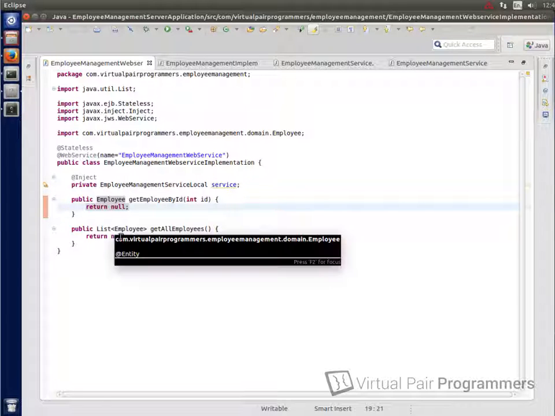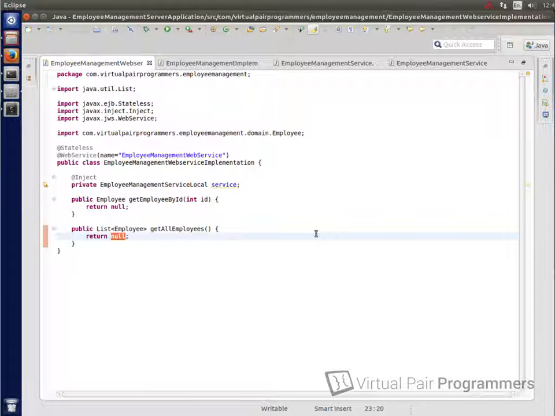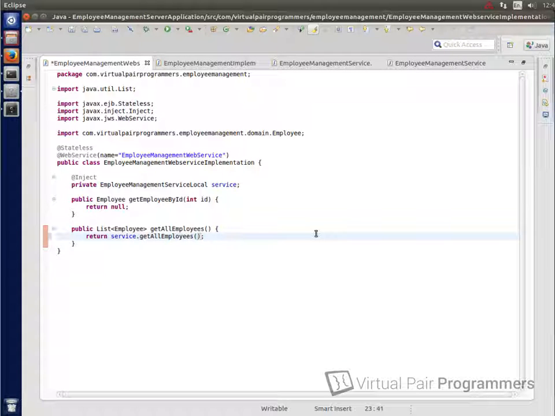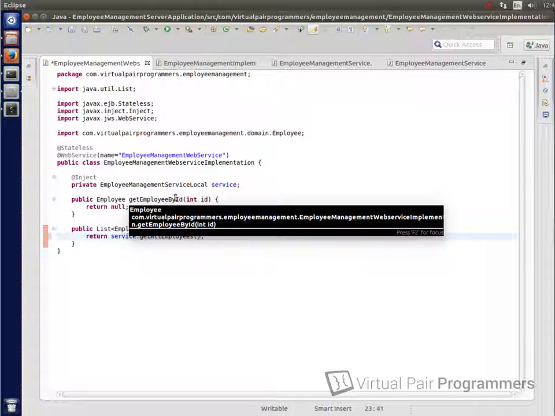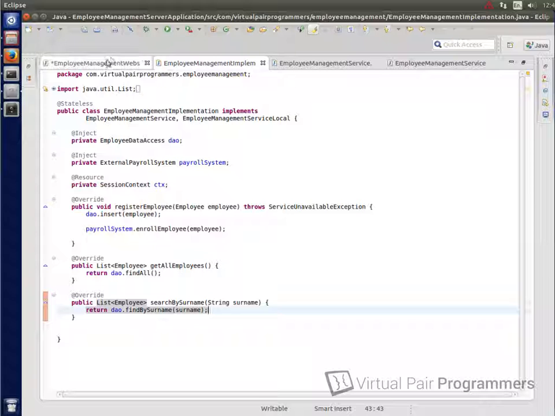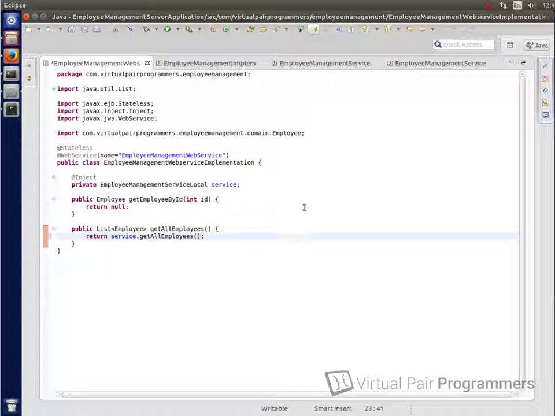What I should be able to do now is to delegate to the service object that we've injected into here. So we can return service dot and call it getAllEmployees method. That's all we need to do. We've created the wraparound. Now, unfortunately, I've been working with this getEmployeeById method, but I don't think I've actually created that method in my employee management implementation. I think what we'll do is leave that for now. We'll get this working, and then we might go back and write that bit in a few minutes' time. For now, we've got enough done that we can deploy this to our server.